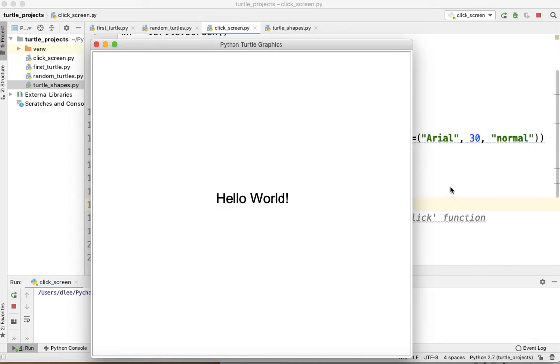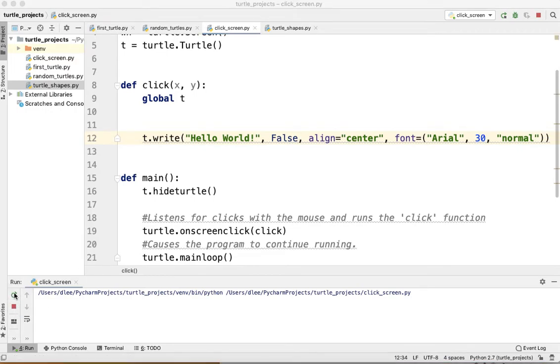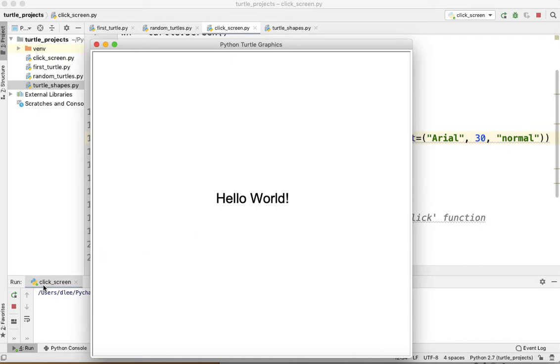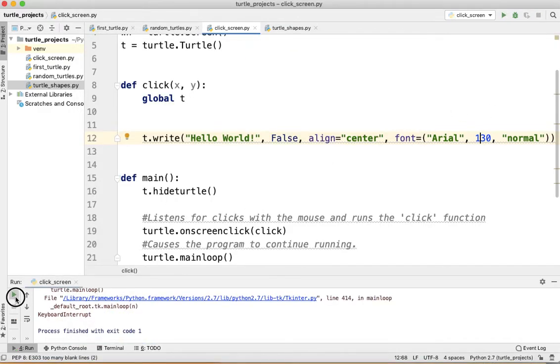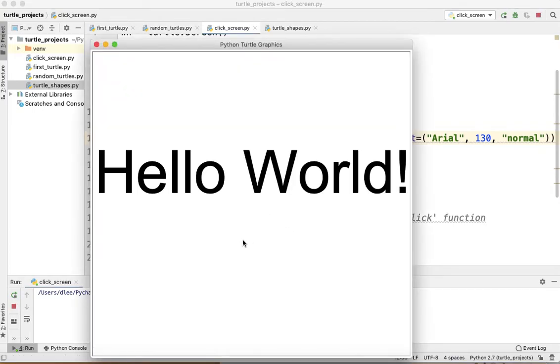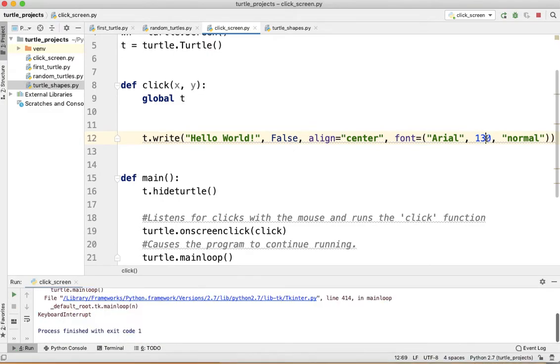And so I believe that's what the true is for. The true makes it so that the turtle moves as he's writing. Okay, so maybe I could turn that to false, and then I won't get that line. There we go. All right, and now I could even increase the size of what is printed to 130, and now it makes it big. Okay, so hello world. And maybe that's a little bit too big for me.